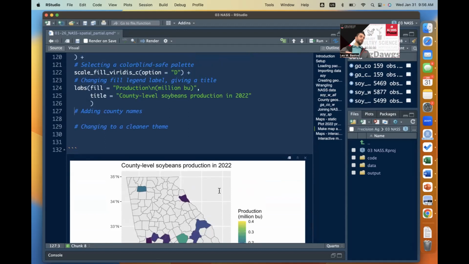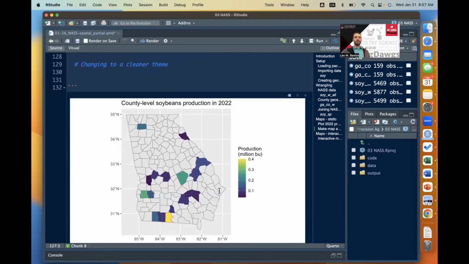Just going to give a moment in case you're catching up. Okay, so it's starting to look better. The next thing I want to do is add the county names to these counties. So I'm not from Georgia. I know some of these counties by being there and by looking at a map, but I definitely don't know where each one of the 159 names would go in a map like this.